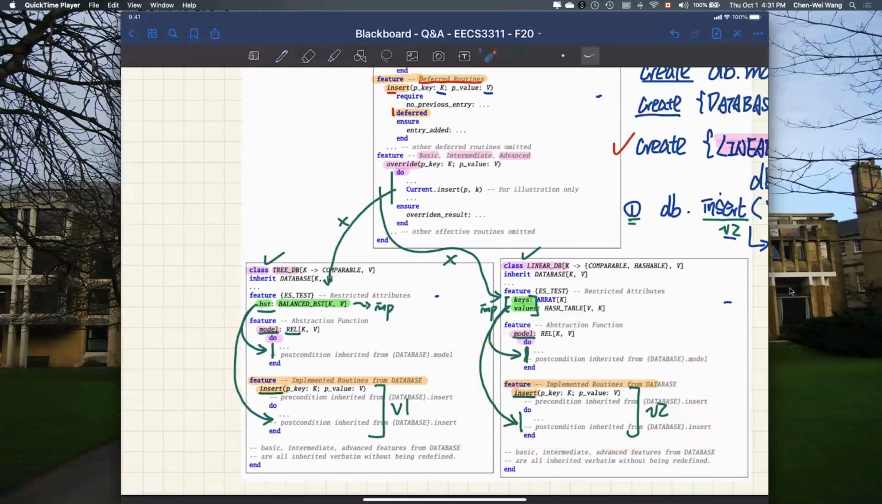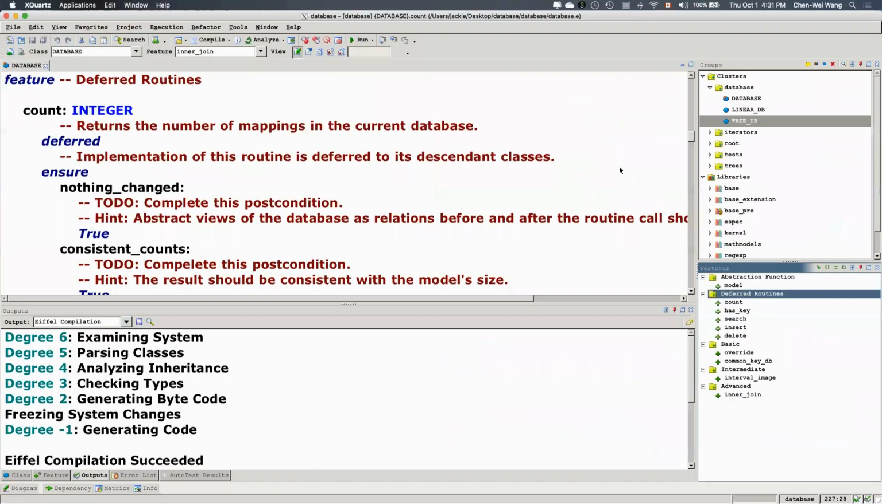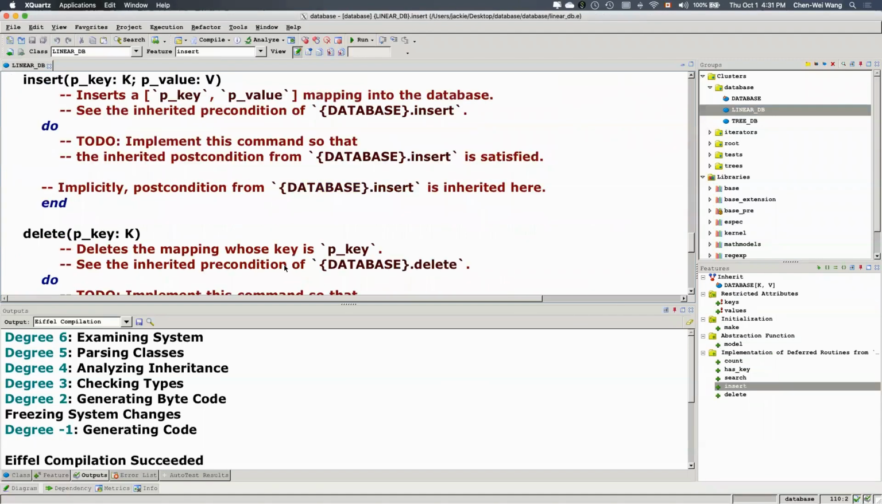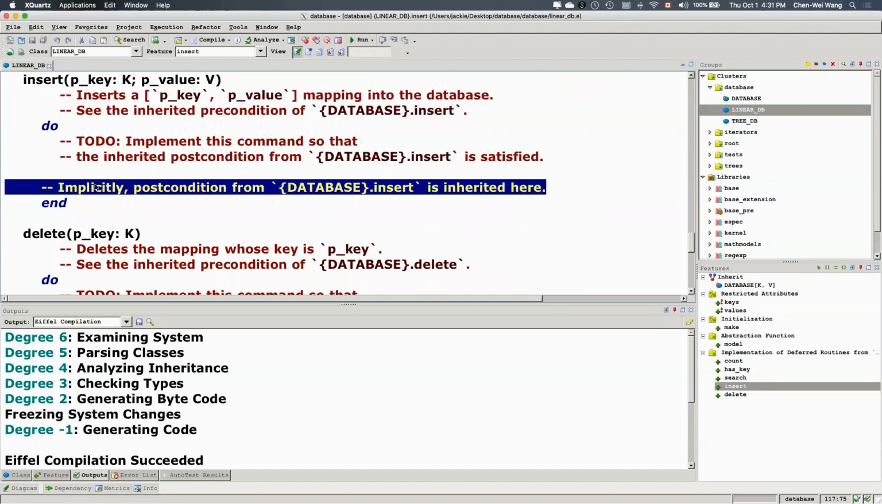In the database, Asma, that's right. But let me just confirm with everybody. So let me just go back to the insert. Okay, so hopefully everybody can see the architecture already, right? I just want to go over this with you. So if you go to, for example, linear DB, and you go to insert, you can see that over here there is a comment saying the postcondition from database.insert is implicitly inherited here.